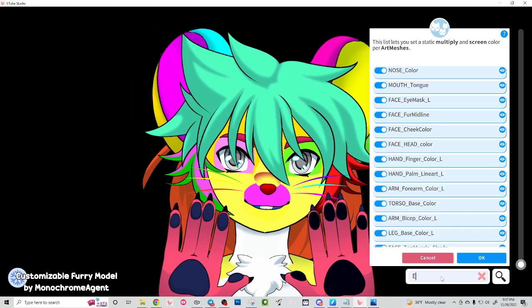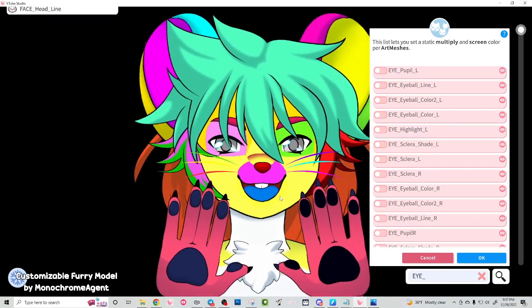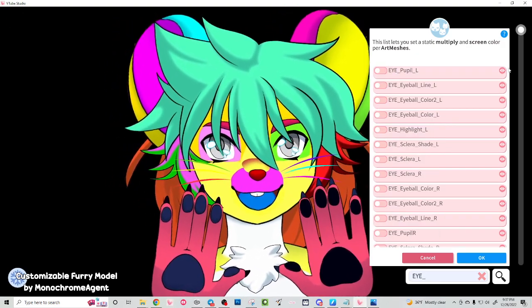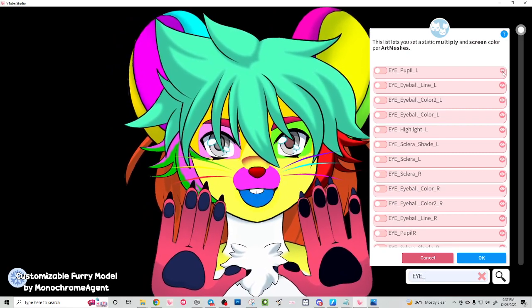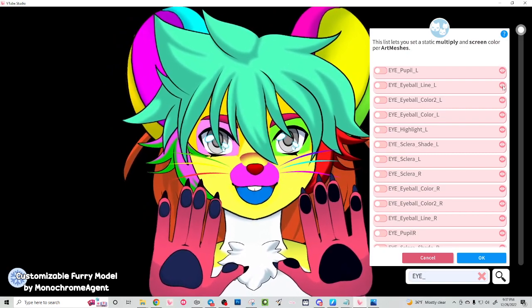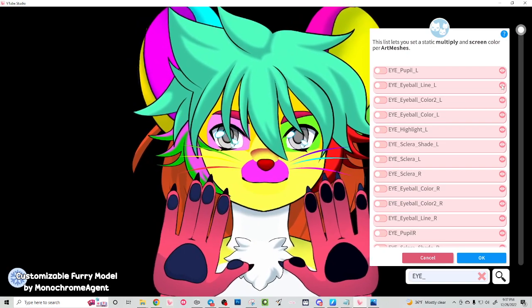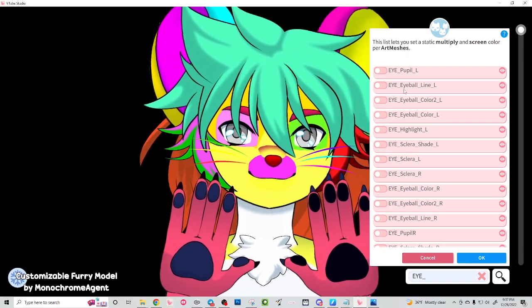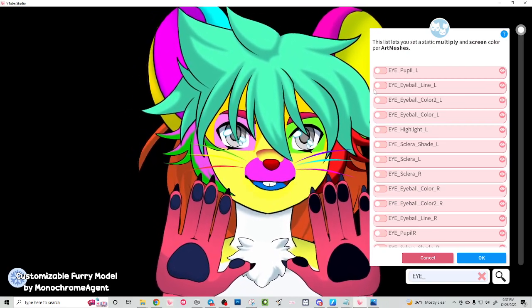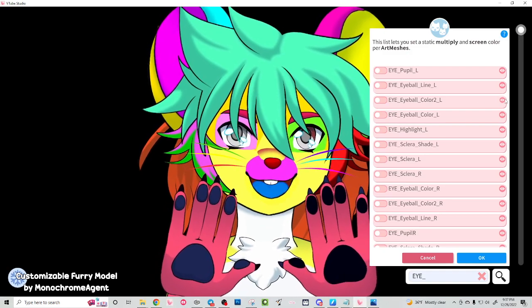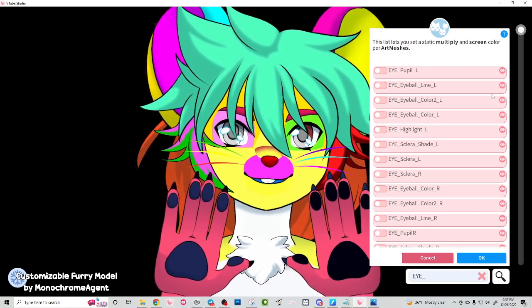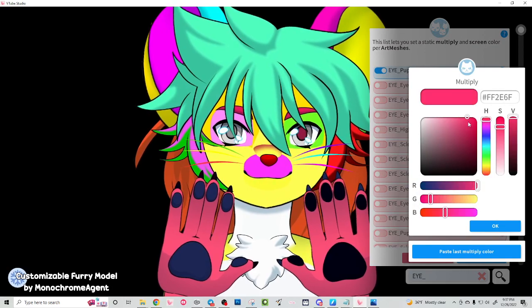So we're going to do eye underscore. And this is going to show you every part of the eye. And then, again, if you get confused as to what each of these are, click on the little eyeball, and then it'll make that part blink. If you don't see something blinking, it's probably because it's black. So like the eyeball line isn't blinking. Eyeball color 2. All right, so we're going to do this pupil.